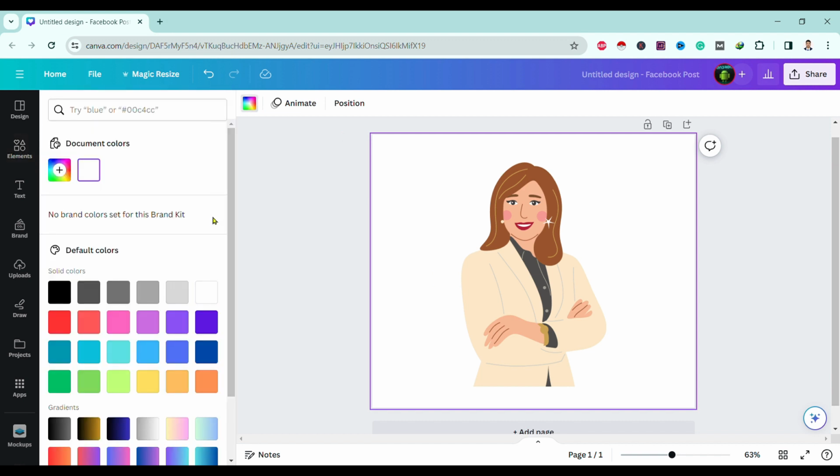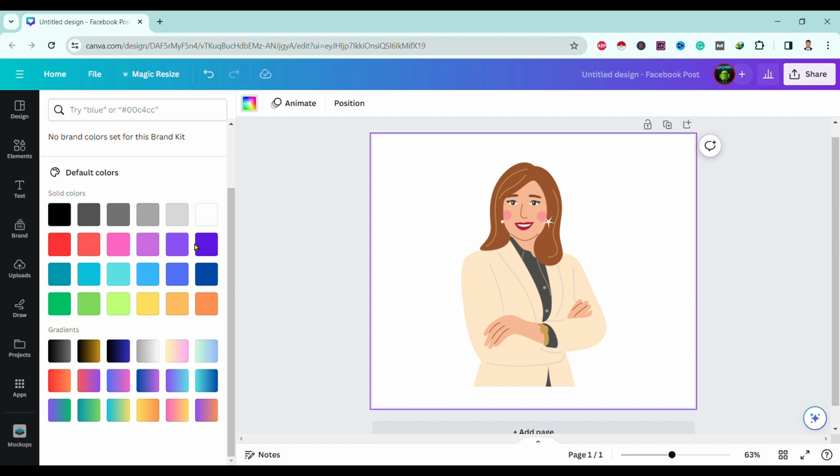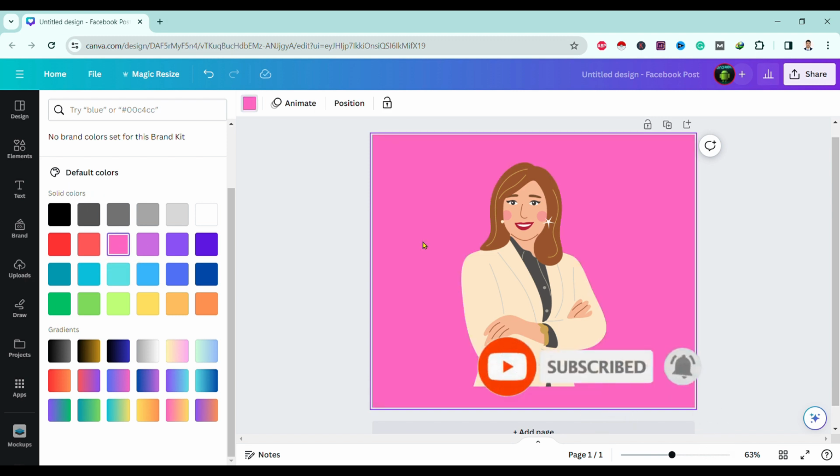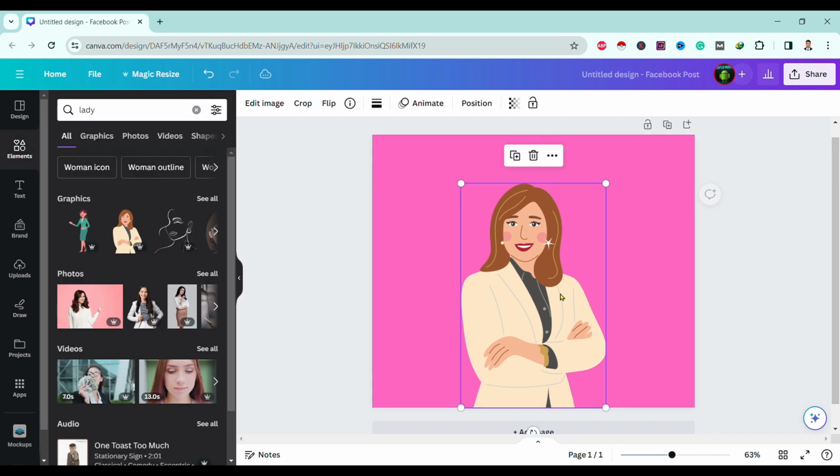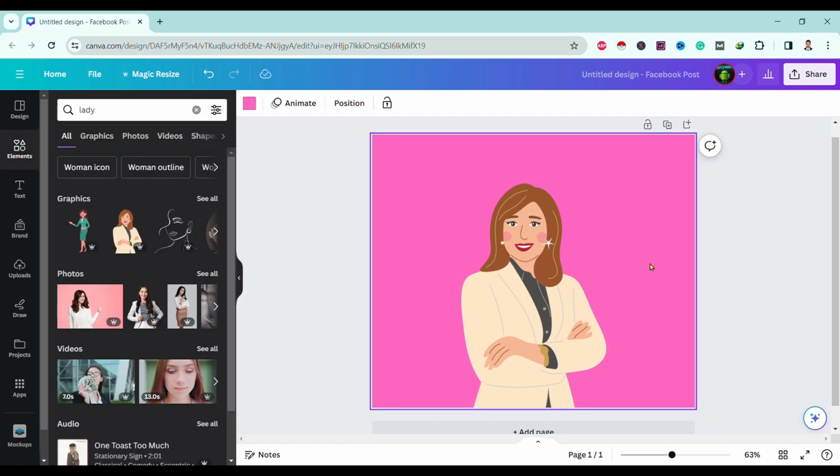Click over here and you can find multiple colors. Over here you can see there are solid colors and gradients. You can choose any from here. First of all, let's look at solid colors. I will choose this pink. And you can see the background of our design has already changed.